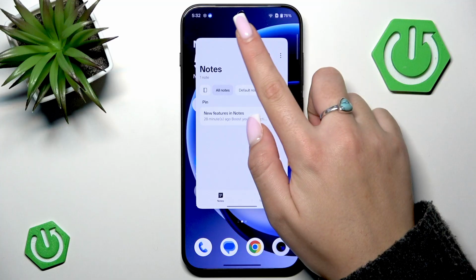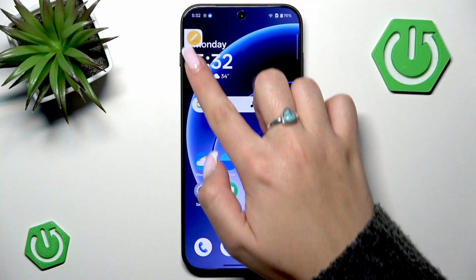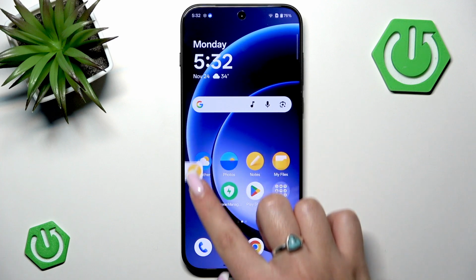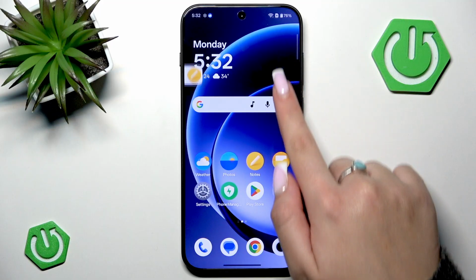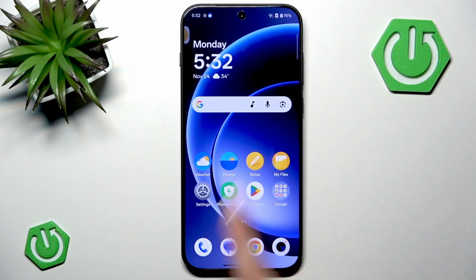And additionally, you can adjust its position on your screen by dragging it vertically. So you can drag it down or up depending on what you want.